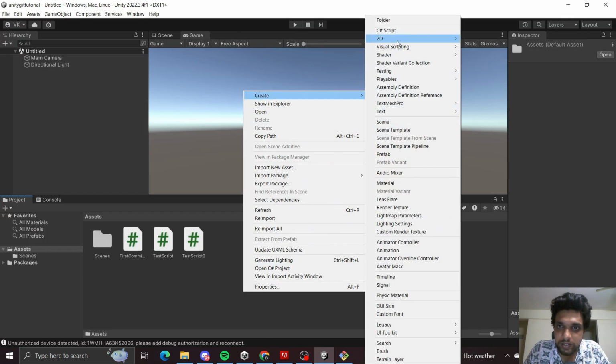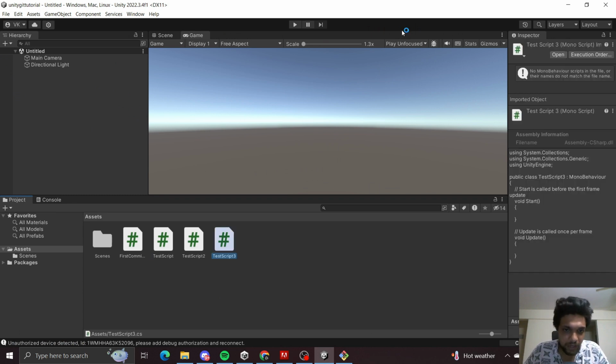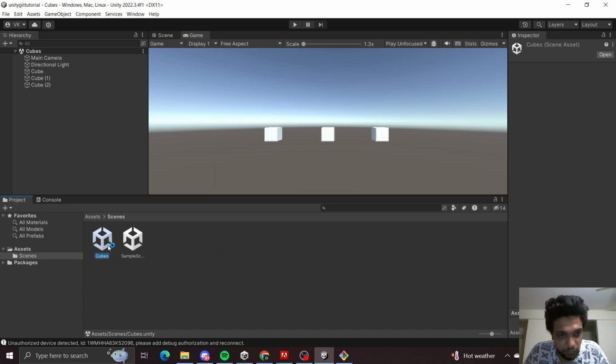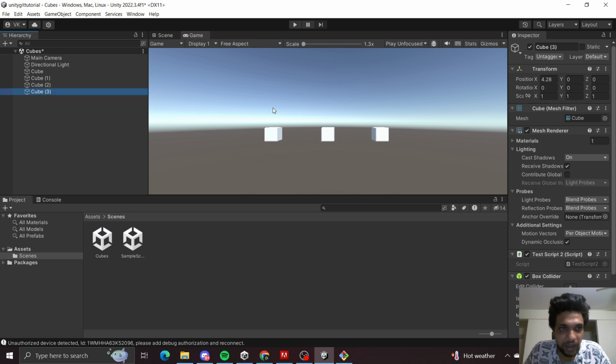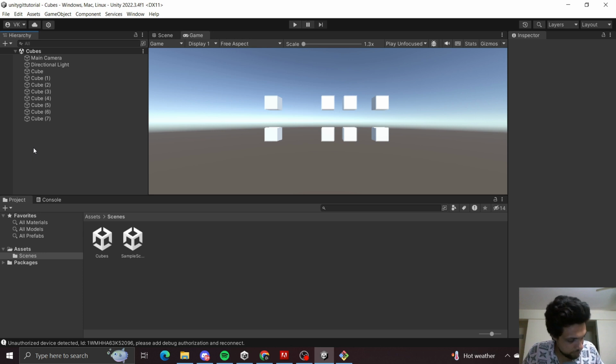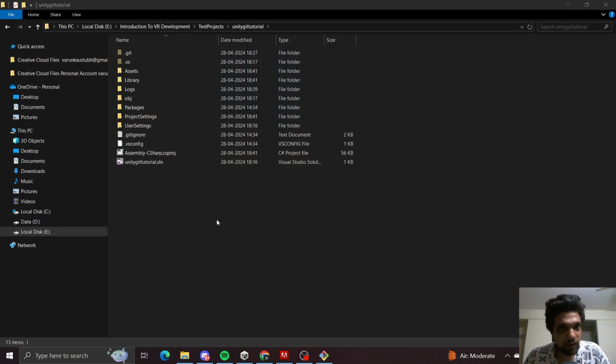So I'm going to create a new script. Let's call this test script 3. And I also have a scene here that I've created with some cubes in it. So I'm going to add a few more of these cubes. Nothing too fancy, just some modifications on the scene. And now I'm comfortable with these changes, so I'm going to close it up. And always remember to keep your project closed when you perform git operations.